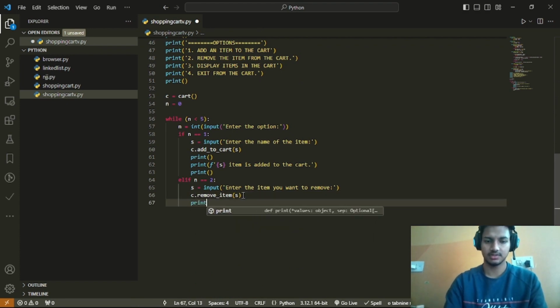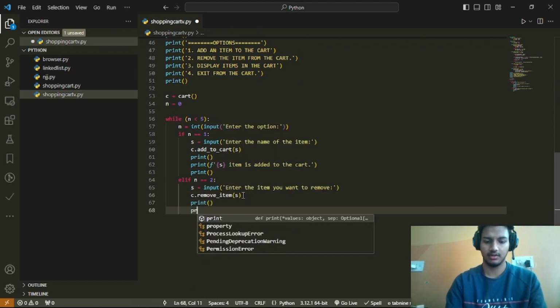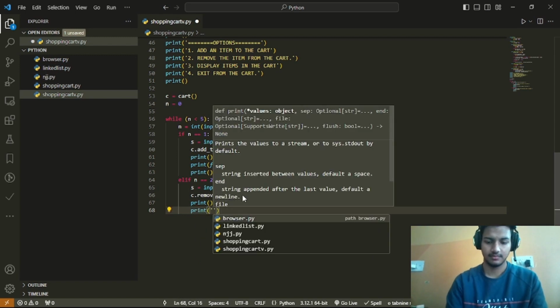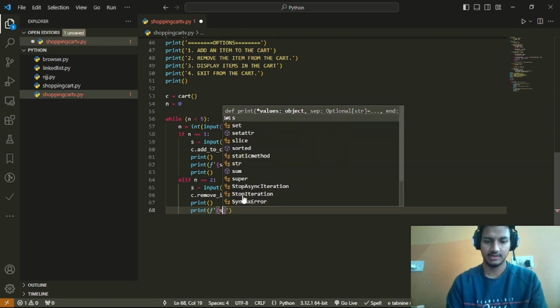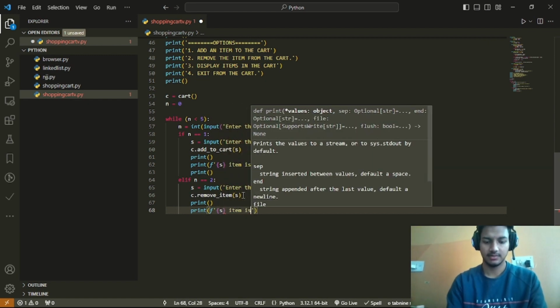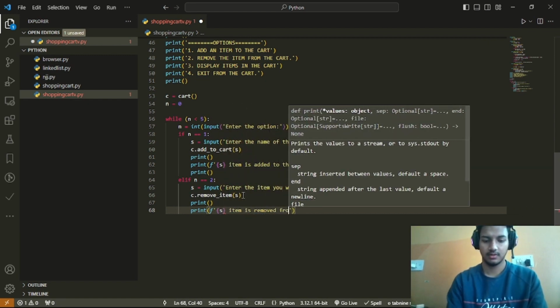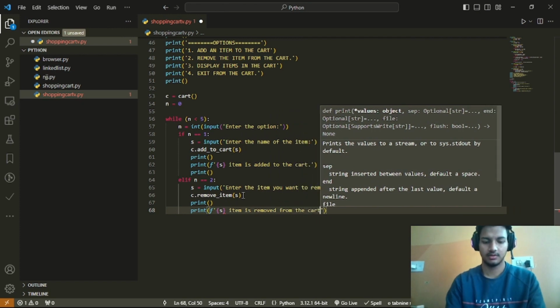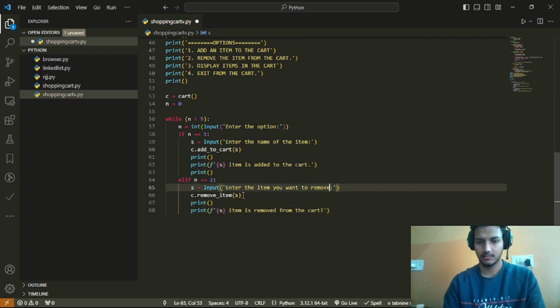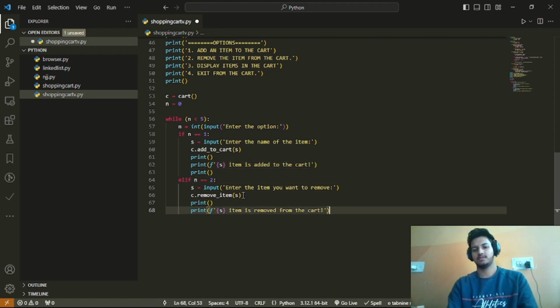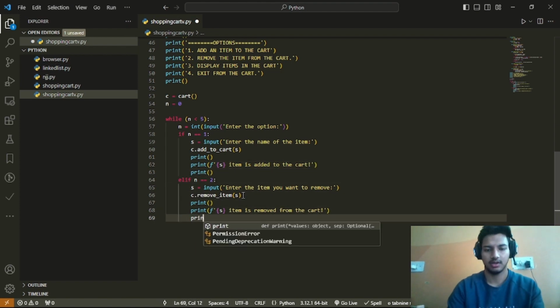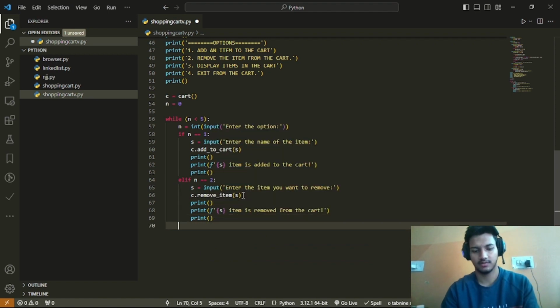Now we will first print, then again print a string: the item is removed from the cart. Make it an exclamation mark. Now after that we will again add one print statement.